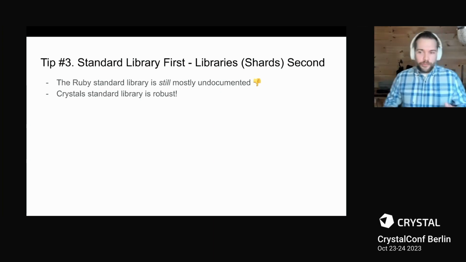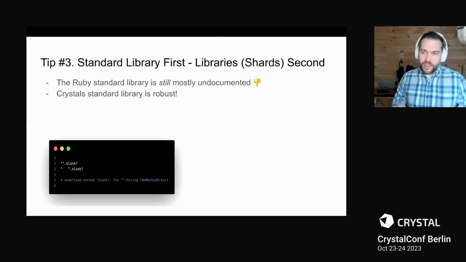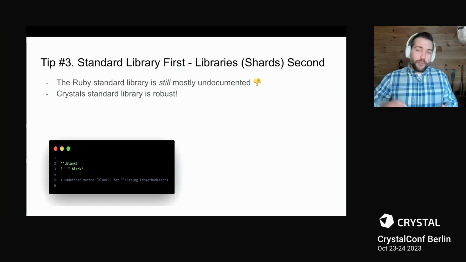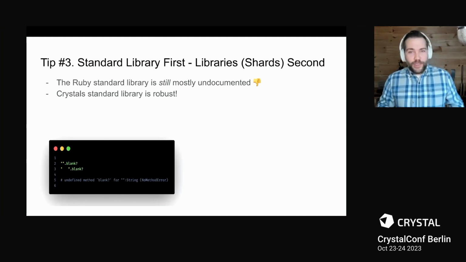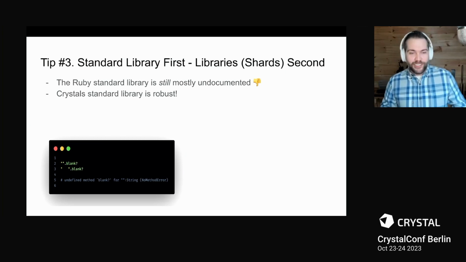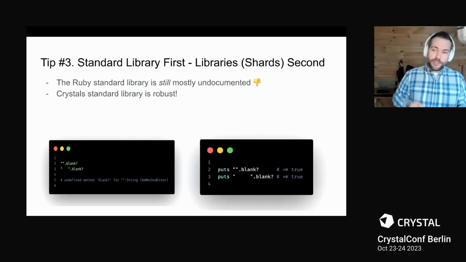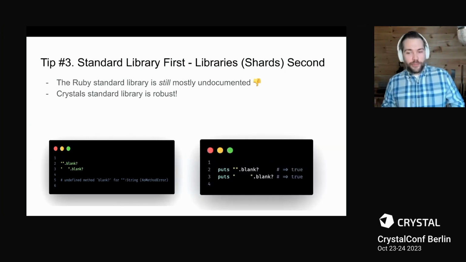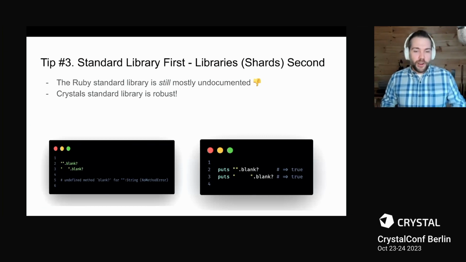And I've got a really good example of that here. If you're a Rails developer, you know the blank method. Well, blank isn't available outside of Rails because that's a feature that was added onto the language through Active Support monkey patching. However, in Crystal, the blank method is part of the standard library, so you don't have to be using a framework in order to make this functionality work.